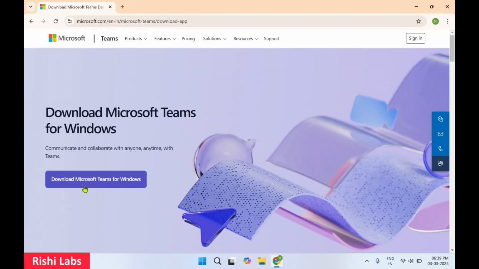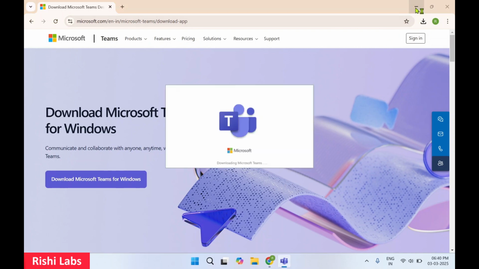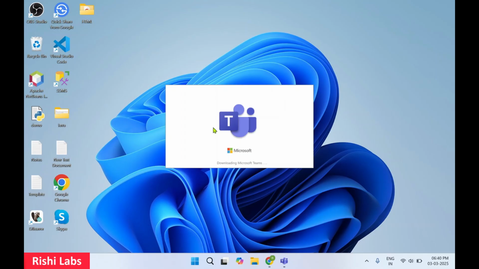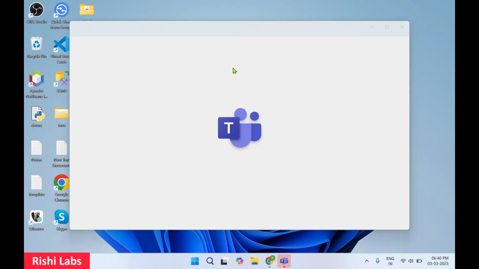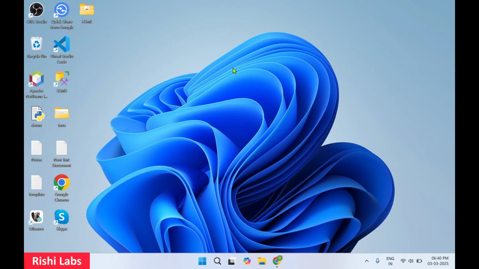Okay, on this page, you need to click on download Microsoft Teams for Windows. This will download the setup file. You need to click on open. I'll close the web browser as we don't need it. So this will download Microsoft Teams and get it installed on this Windows. Microsoft Teams has got installed.